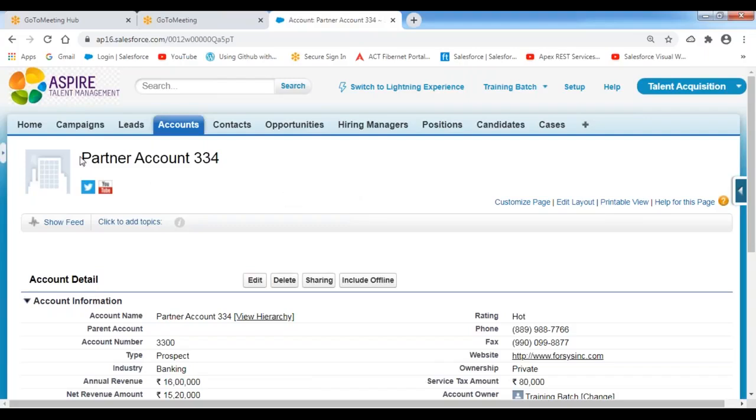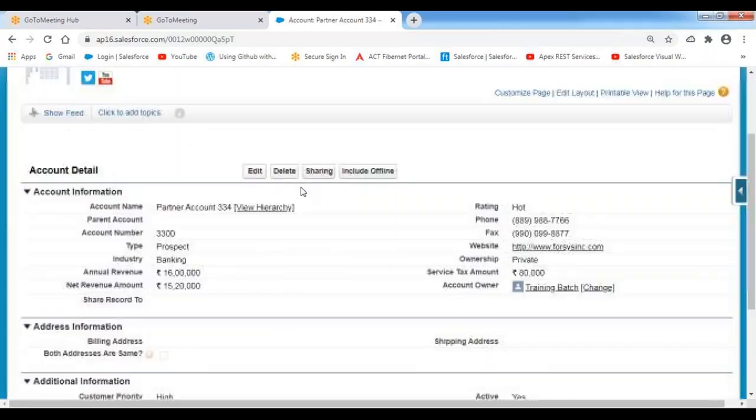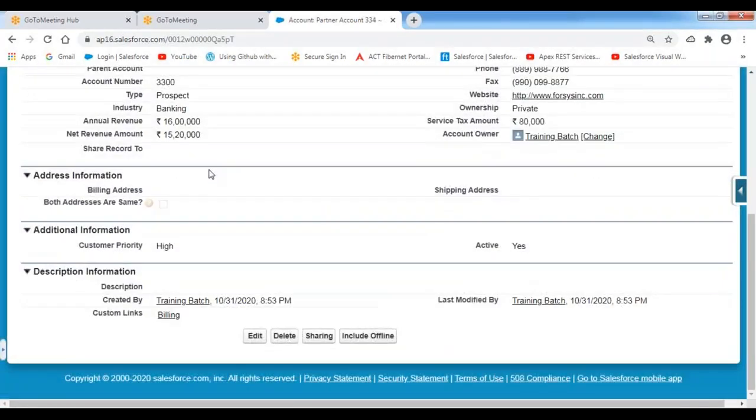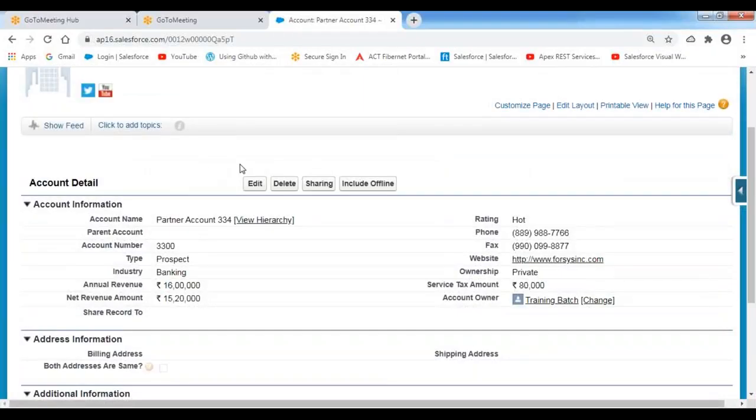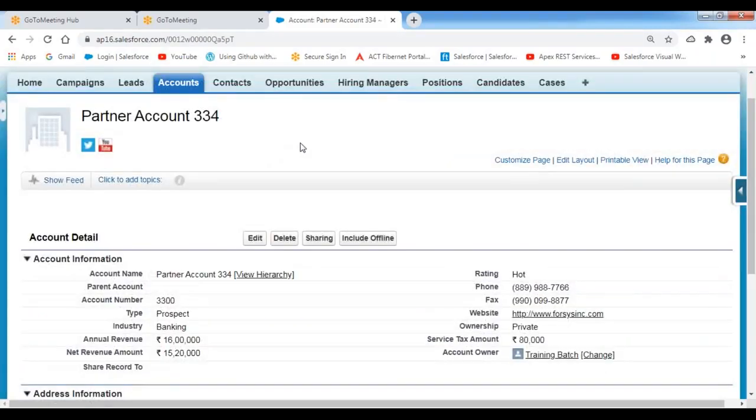Now I have created one account record with the name partner account 334. For this one, I need to create one related contact. I would like to create a related contact also for this account here. How to do that? Let's see practically in this case. Let me place this contacts related list also over here.